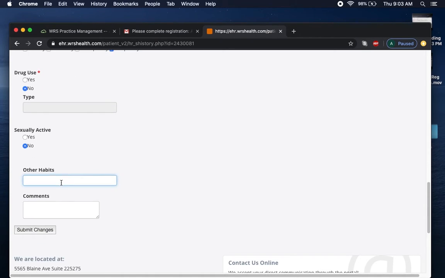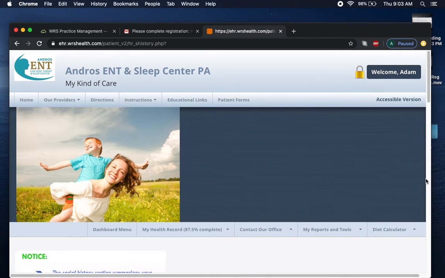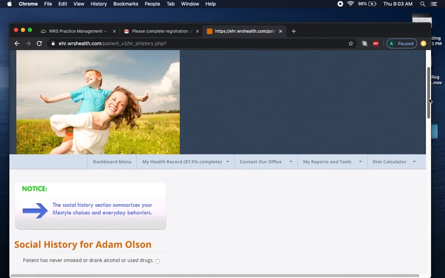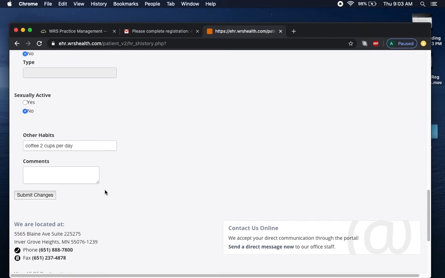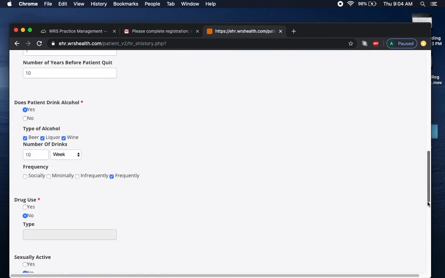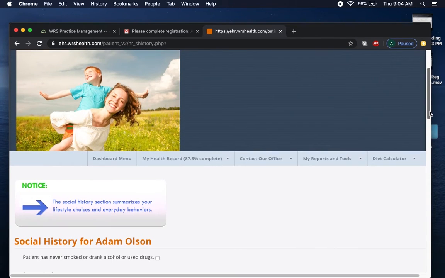So other habits. You can put in here, I drink coffee 2 cups per day. You could put in any other information, but we'll just put that in. So you're more than welcome to put what other history, and especially if you exercise, you can put that information as well. So you can go down here and say exercise 30 minutes per day. Go ahead, hit submit changes again. So you can do that as often as you need.